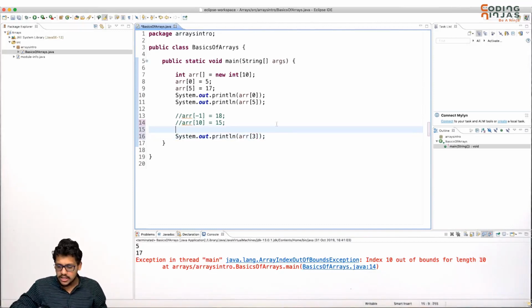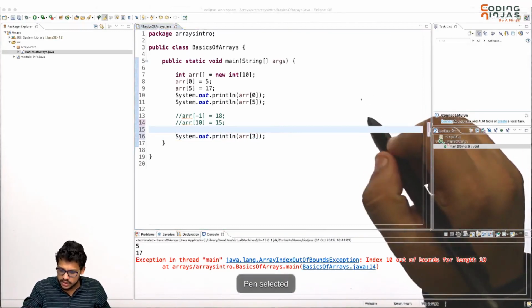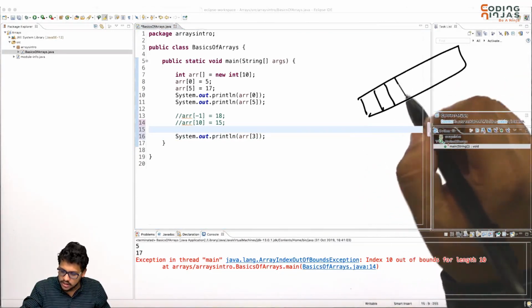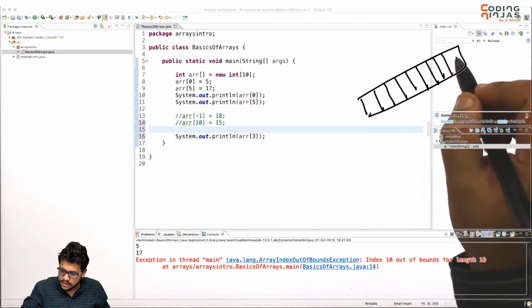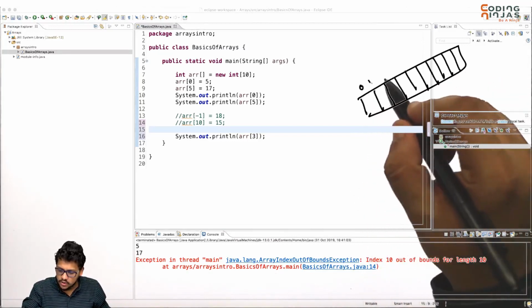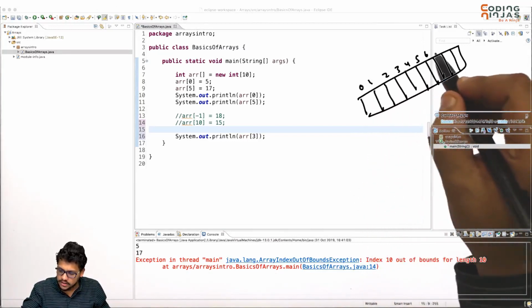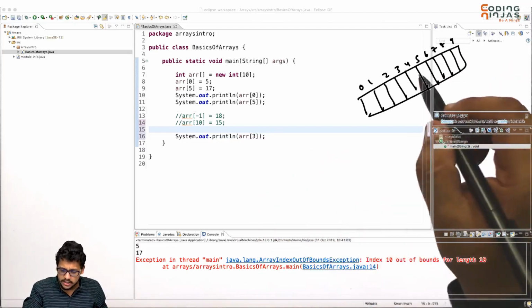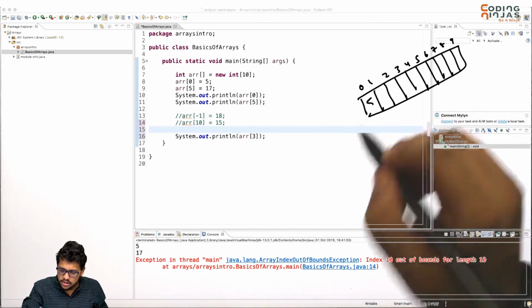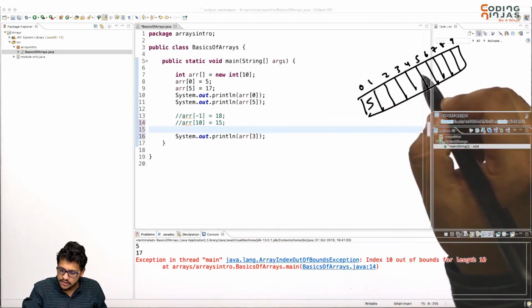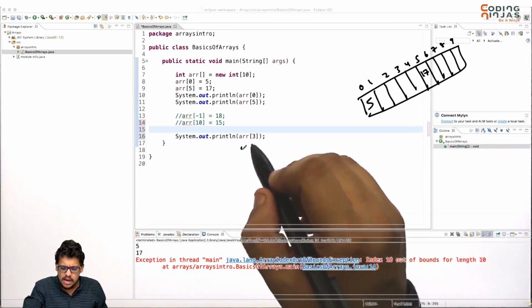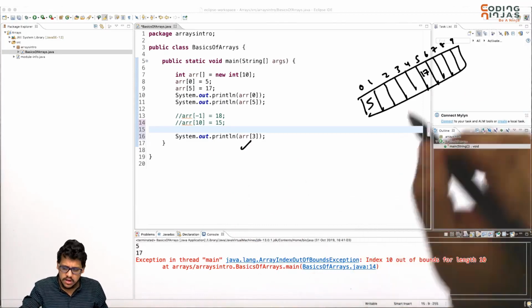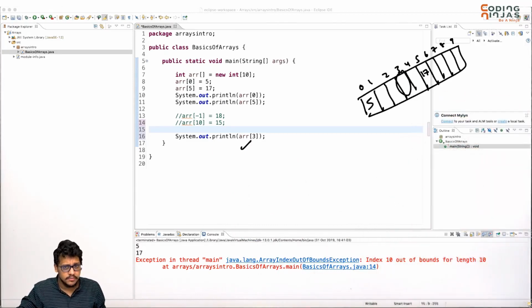Okay, so what has happened up till now is that this is my array of 10 size: 1, 2, 3, 4, 5, 6, 7, 8, 9 and 10. This is index 0, 1, 2, 3, 4, 5, 6, 7, 8, 9. At ARR at 0, I have inserted 5. At ARR at 5, I have inserted 17. I am trying to access ARR at 3. What is present here?